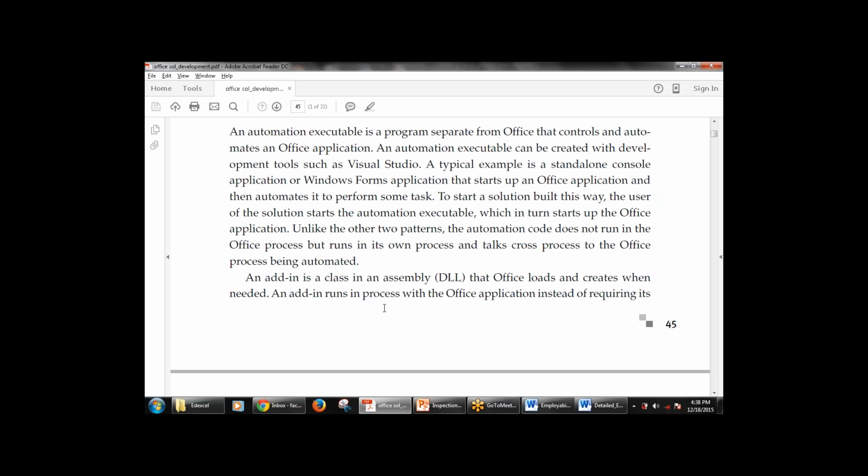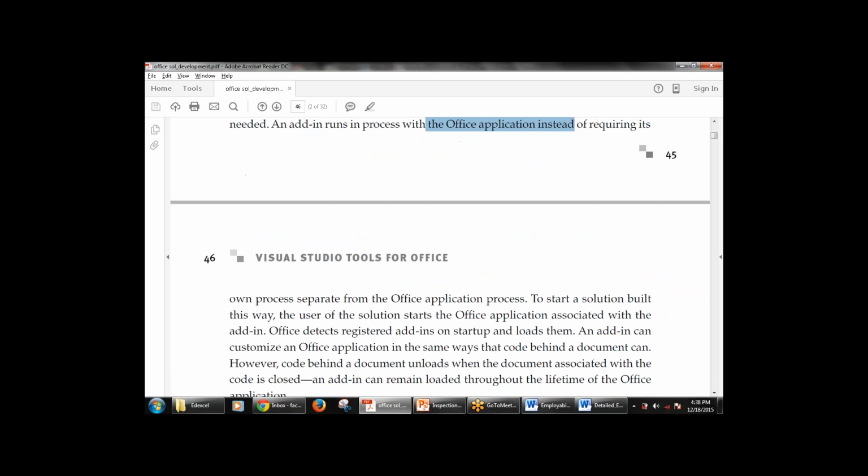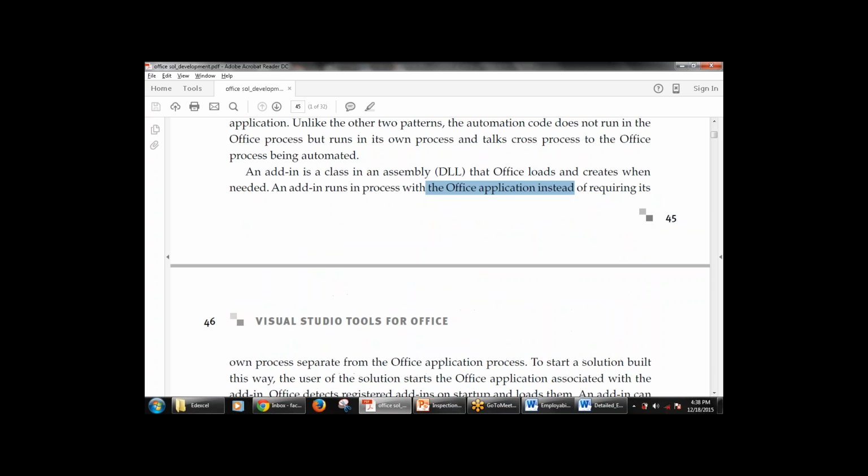An add-in runs in process with the Office application instead of requiring its own process that is separate from the Office application process. That is known as the add-in, which runs in the process with the Office application instead of requiring its own separate process.